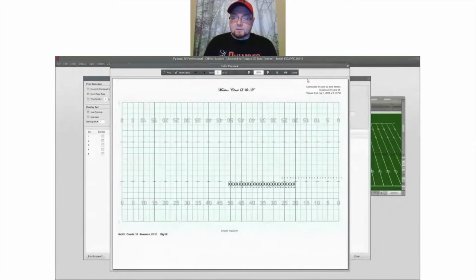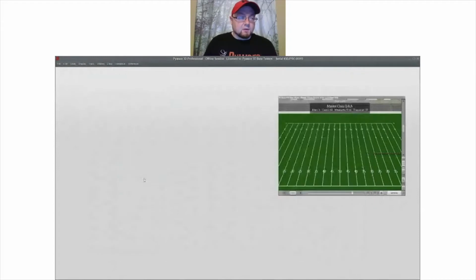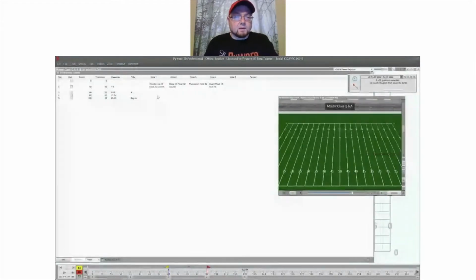Okay, let's go back in and add a few more notes so you can see how it works if you're not using all the notes columns. We only have 2 things here. Okay. So we have a few more things in here.